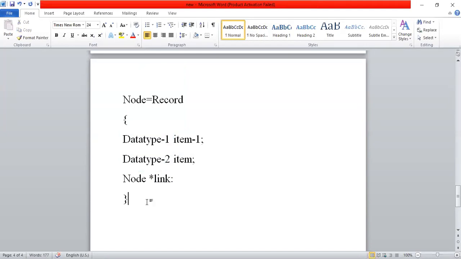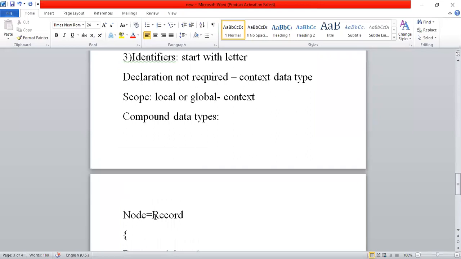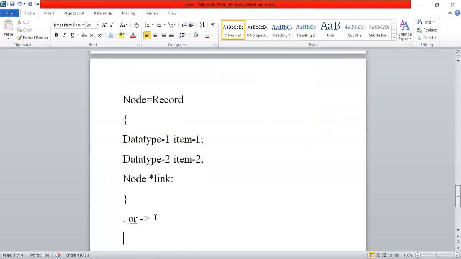How can we access the structure members? Either using dot or arrow. Suppose the node name is node 1, then node 1 dot item 1, node 1 dot item 2, or node 1 arrow item 1, node 1 arrow item 2. The simple way. As with structure members, here also we access all the compound data type related items using either dot extension or arrow extension. Is it clear now? So this is about the third item, that is identifiers.